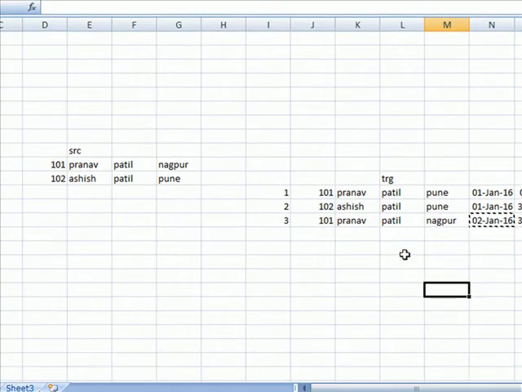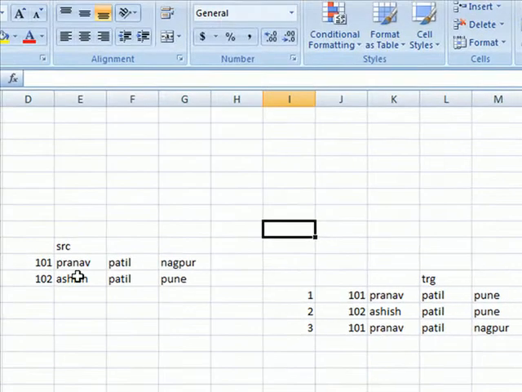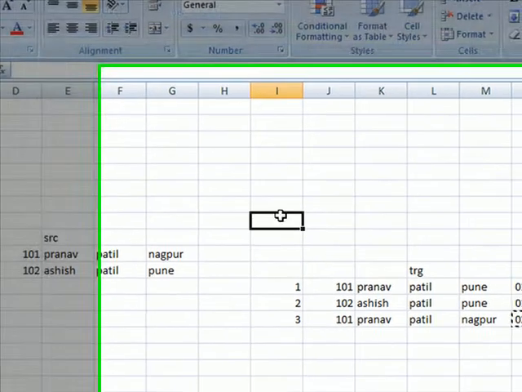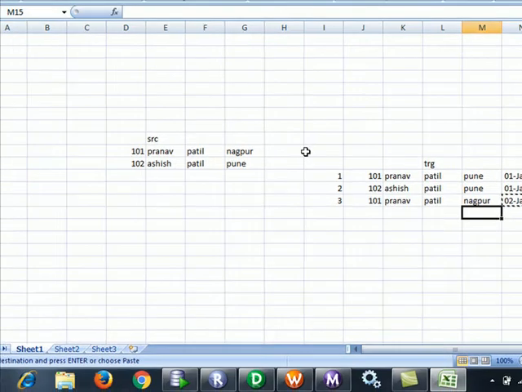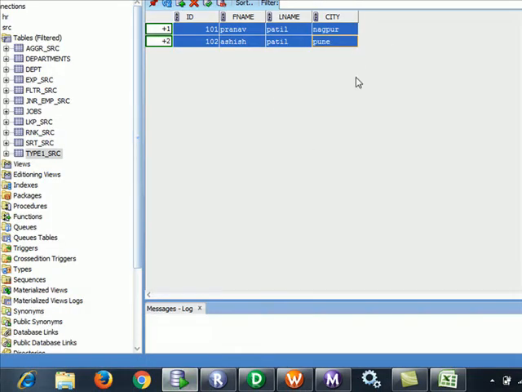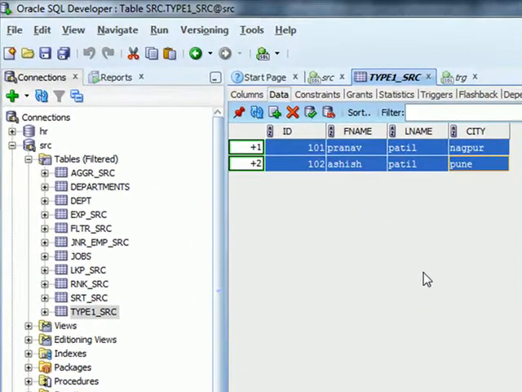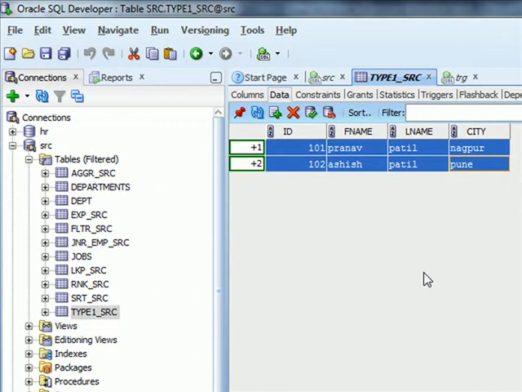Fine. Type 3 will discuss later on. Once we're done with type 1 and type 2, I'll show you how type 3 works. Understood type 1, type 2? Fine. So this is how our data is. So we'll create a mapping to track SCD type 1 now.